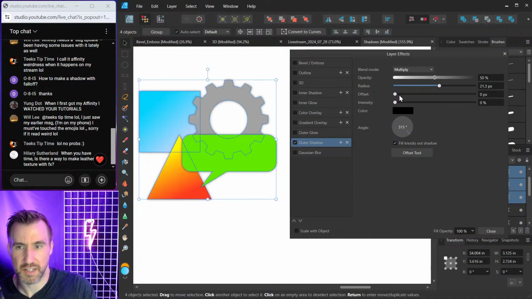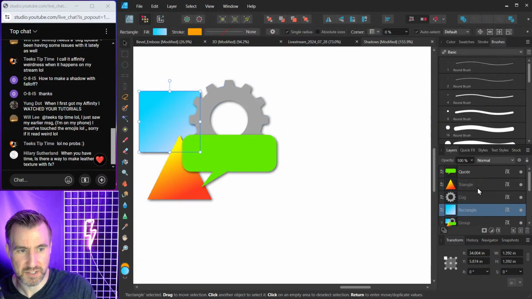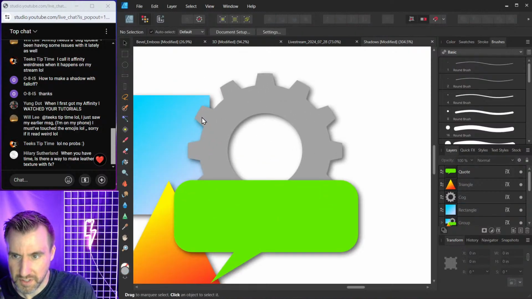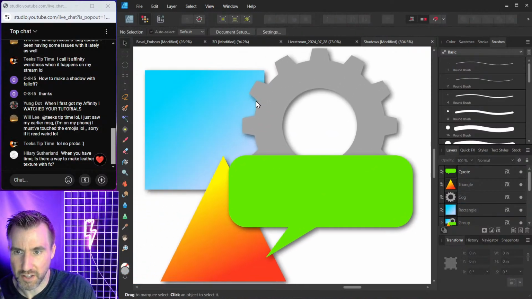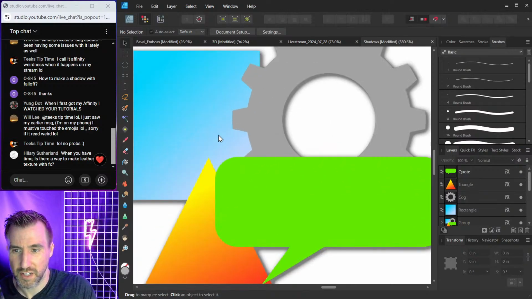And now you can see what's happening is the shadows are appearing over the individual objects, okay? And the reason that's happening is because I've applied the effects to each individual object. So you can see the shadow here, it's falling over all the different objects. That's different than when I had the objects grouped and I was applying the shadow to the whole thing, okay?